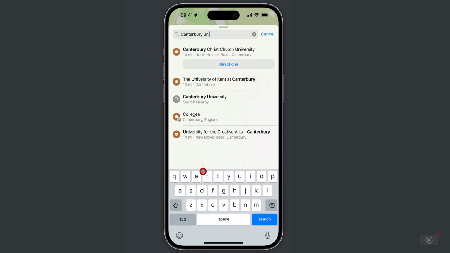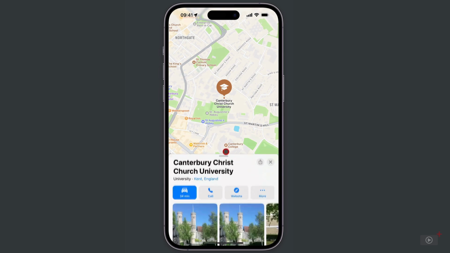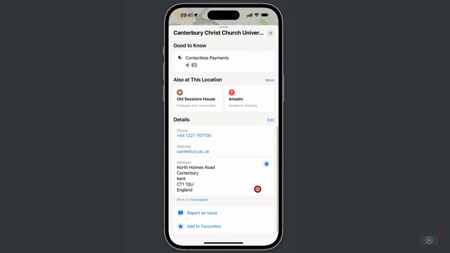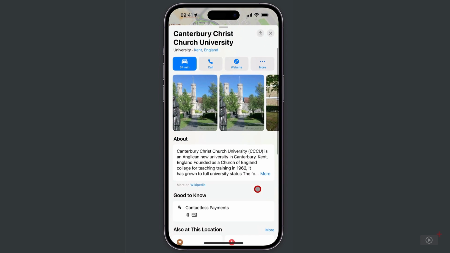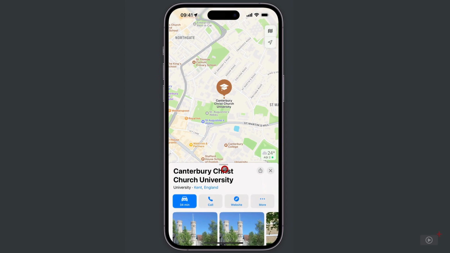Now I could tap directions straight away to get directions there, or I can tap on the name of the result here. And this opens up an information page, which I can drag up here. And it contains a lot of data here that we're going to be checking out later on. You can drag this overlay all the way down to give you more of a view of the map. Let's pull it up and take a look at this first button.